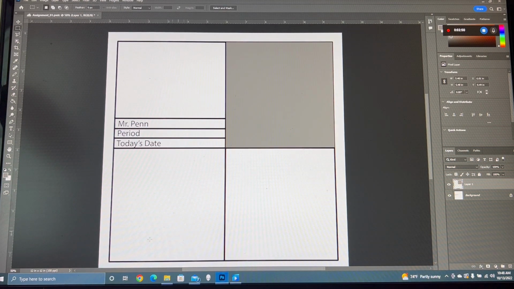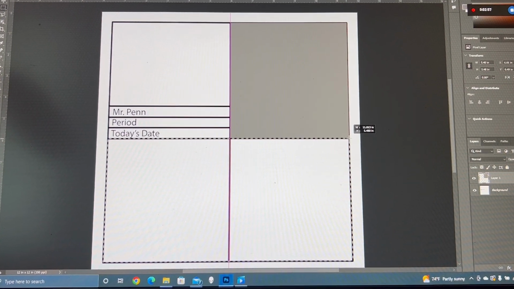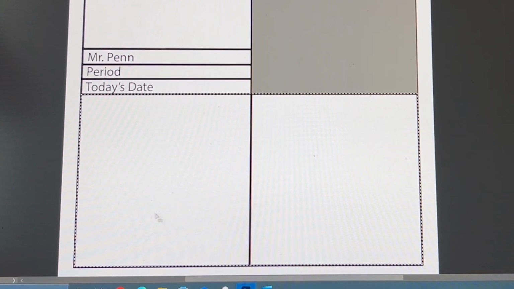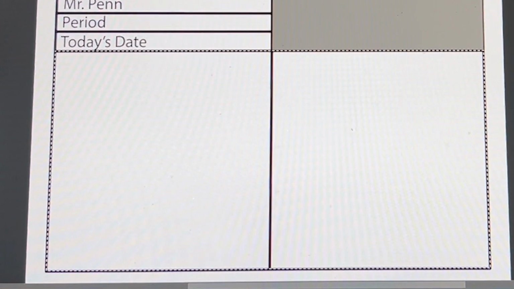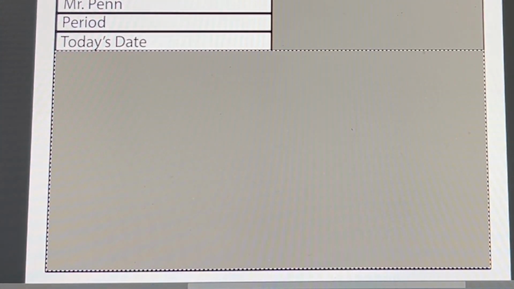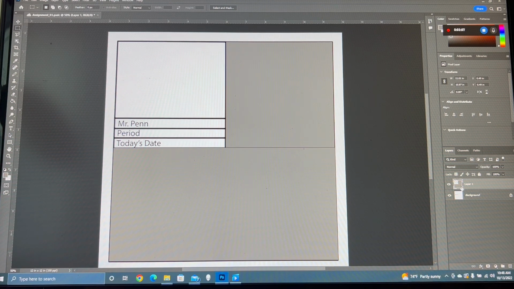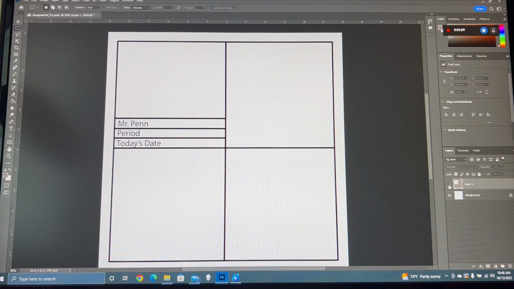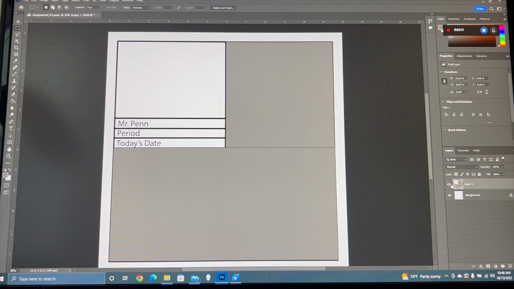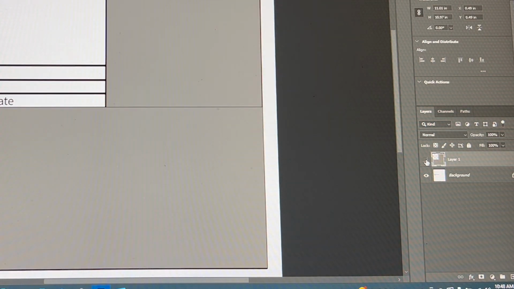Let me do this. Instead of drawing 2 squares, let me make it a rectangle. It's selected. I've got my marching ants. If I click on paint bucket, fill, there we go. That is my gray layer. Can't see it? There it is. There's an eyeball. Can't see it, can see it.